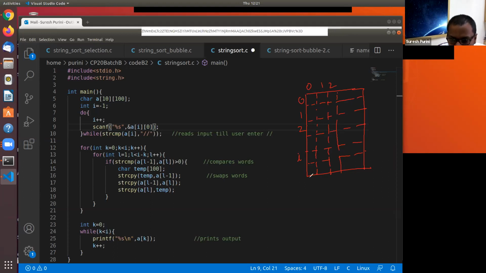In order for us to be able to read into the ith row, we should give the base address of the ith row. To give the base address of the ith row, we can give the address of a of I0, because a of I0 is the first element, the 0th element, in the ith row. So you put that ampersand.